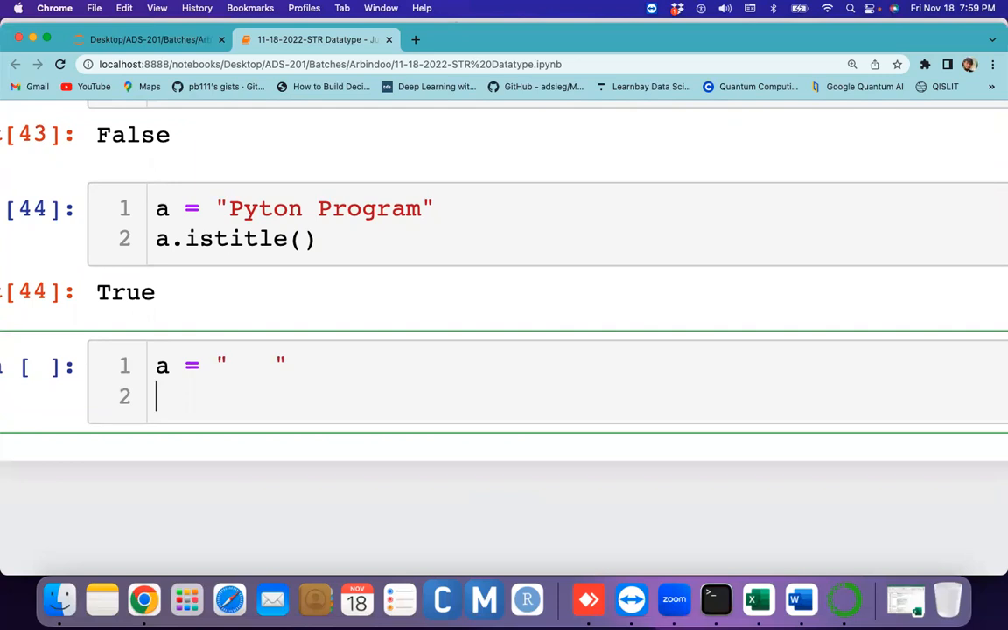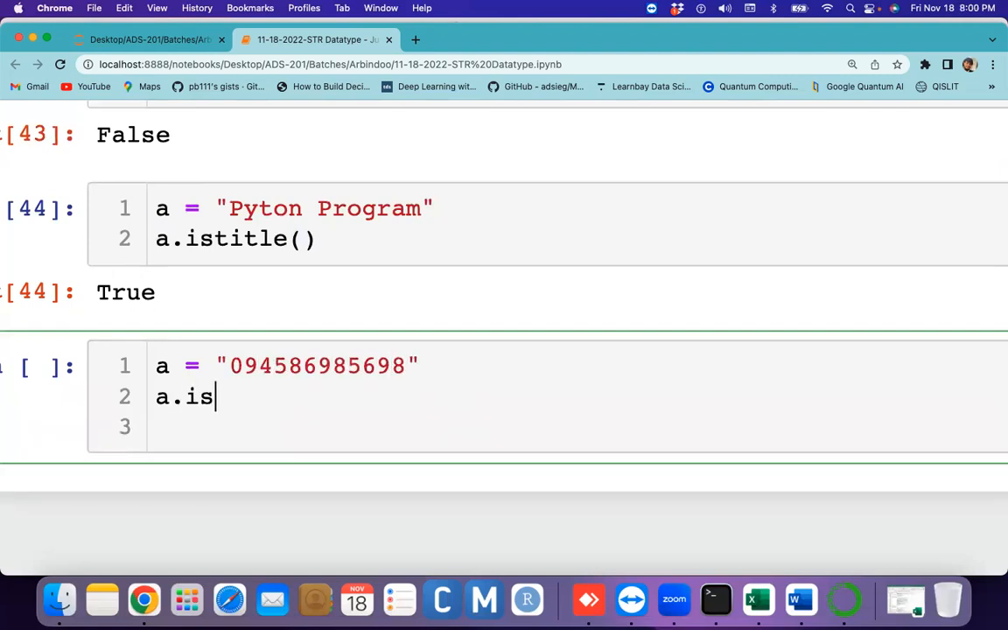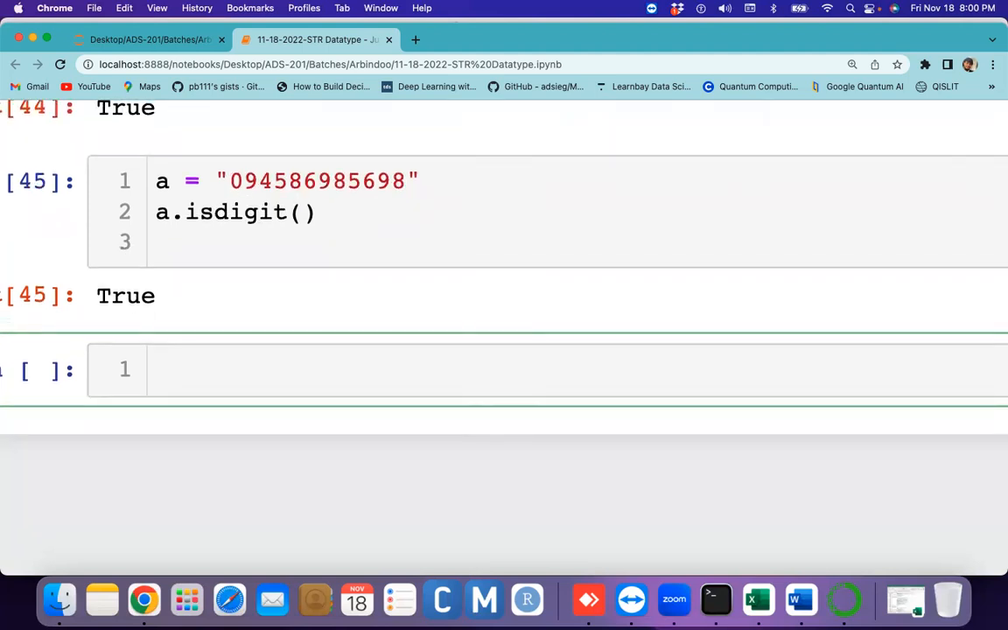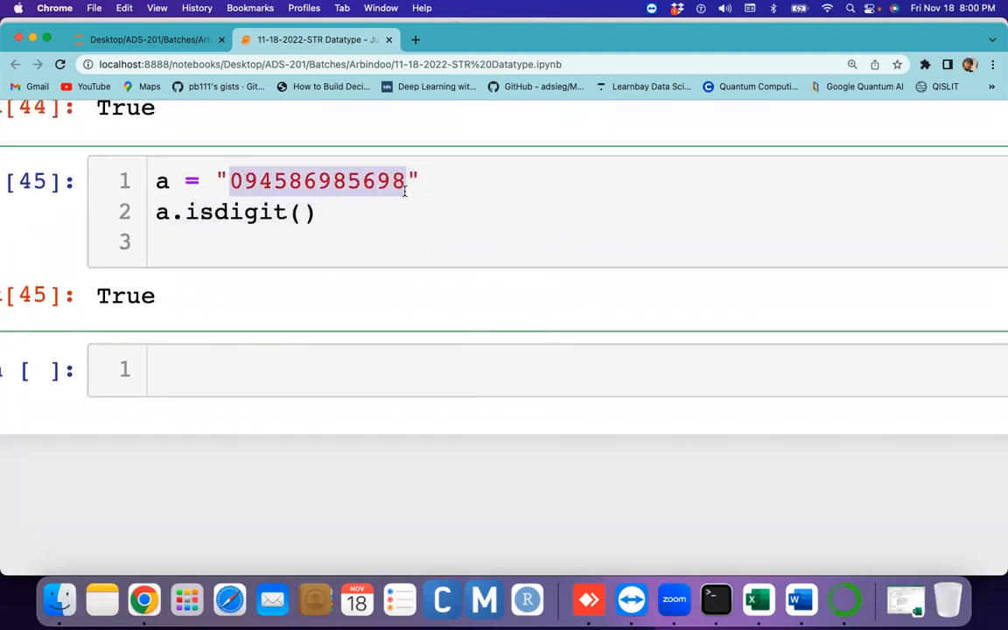Spaces. Okay, so it may have alphabets or only digits; all are digits only. This time we have the isdigit method. It returns true when all characters are digits only. If you have at least one alphabet or at least one special character, then it returns false.